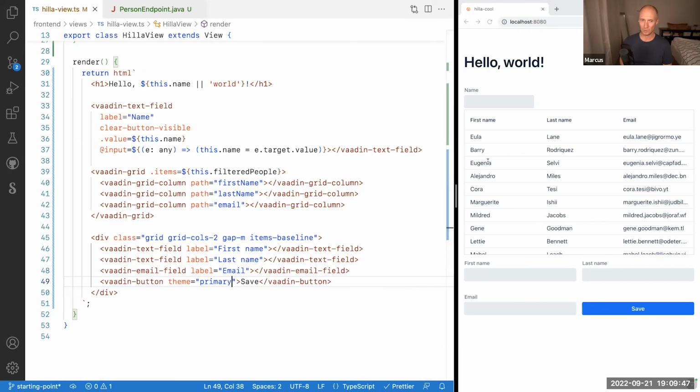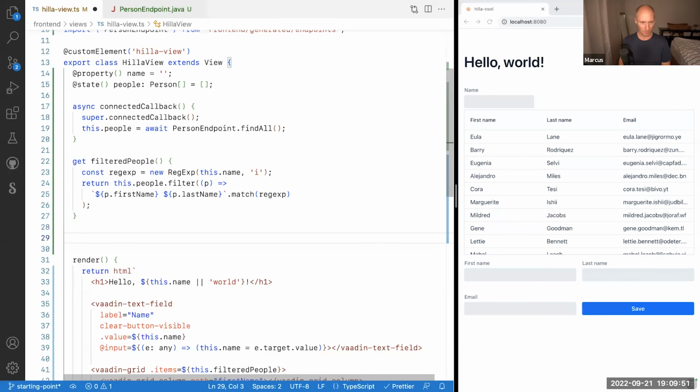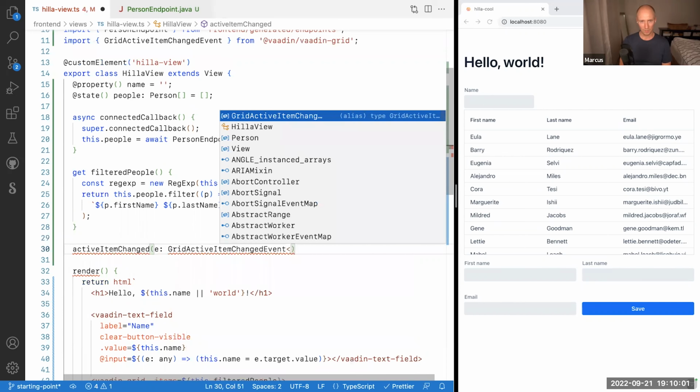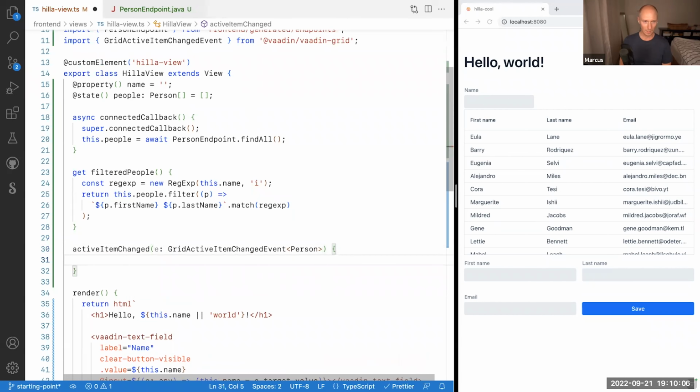So first, let's deal with selecting a person here. I'm going to create a new method here called active item change, like that, and it'll take in an event that's of type grid active item changed event of type person, because we're dealing with people in this grid. And really what I want to do is then save this newly activated person into a piece of state again.